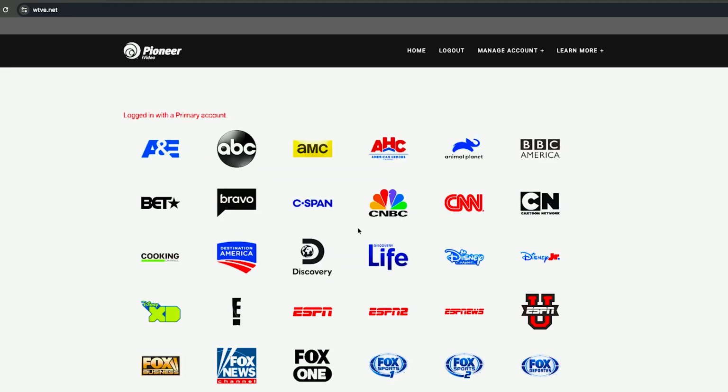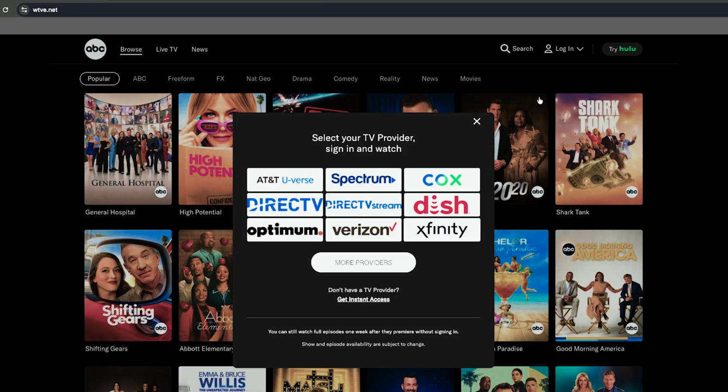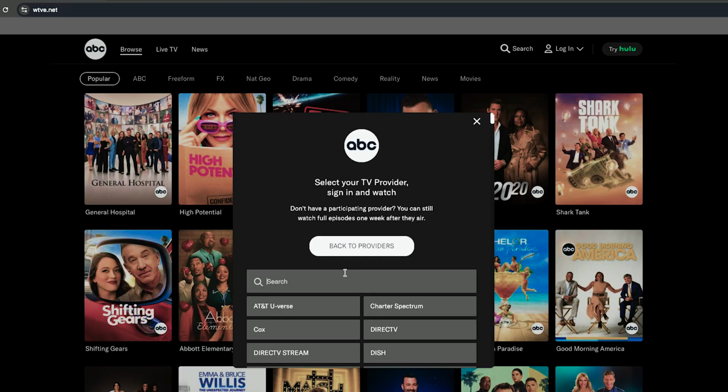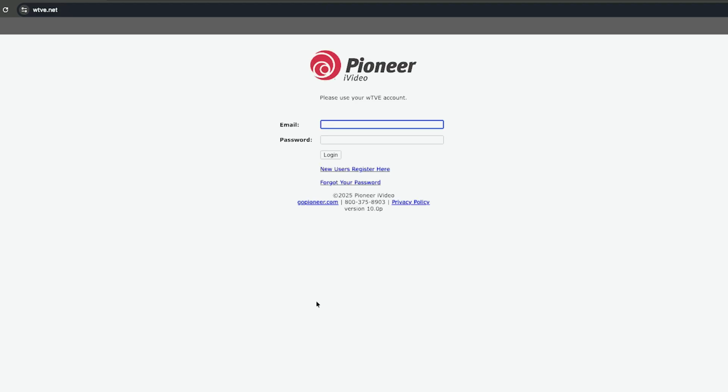Once logged in, you will select a network you want to watch. Keep in mind that the network you select may require you to log in once again on their site. If so, choose the option of using your TV provider, which will be Pioneer iVideo, and then use your Watch TV Everywhere email and password to log in.